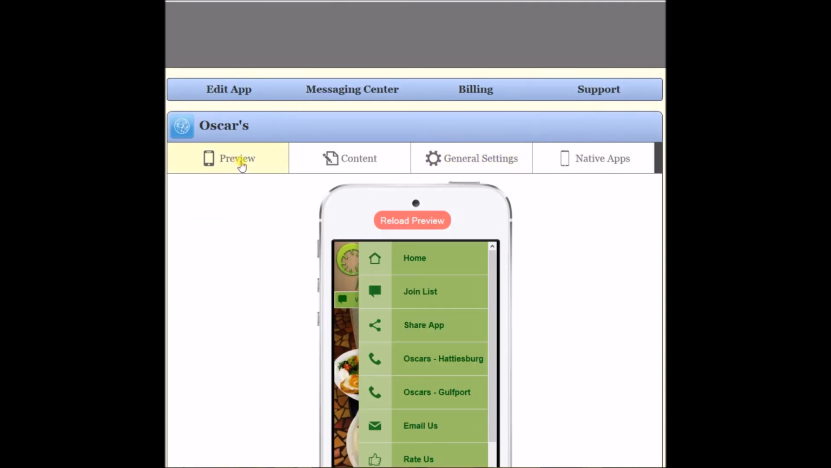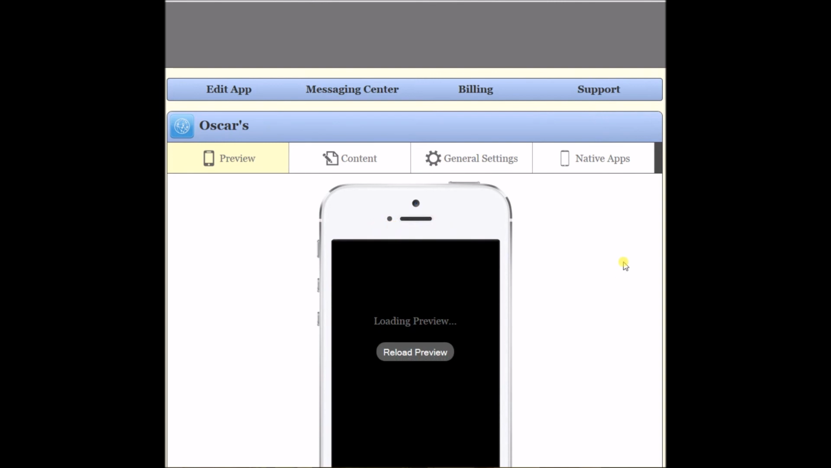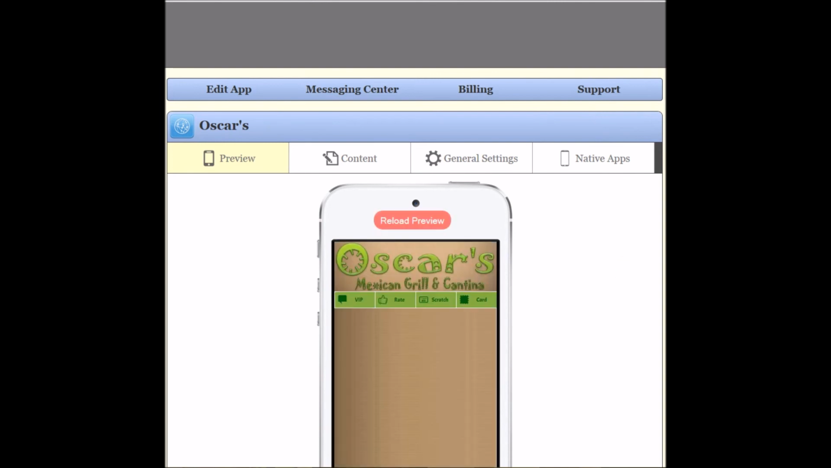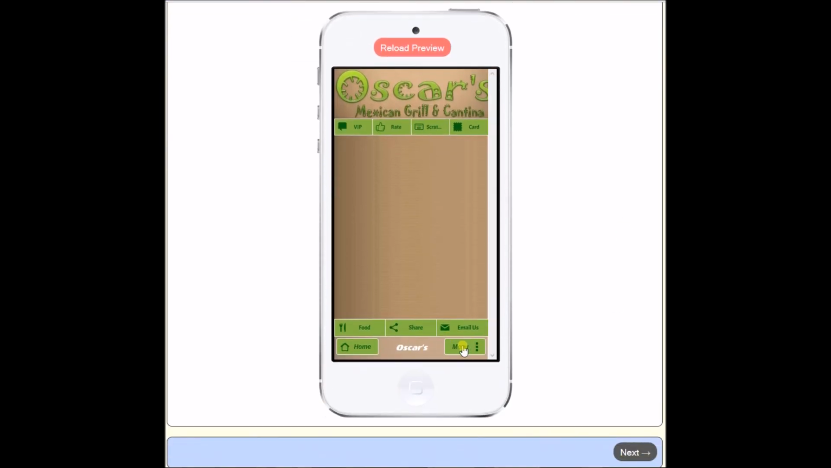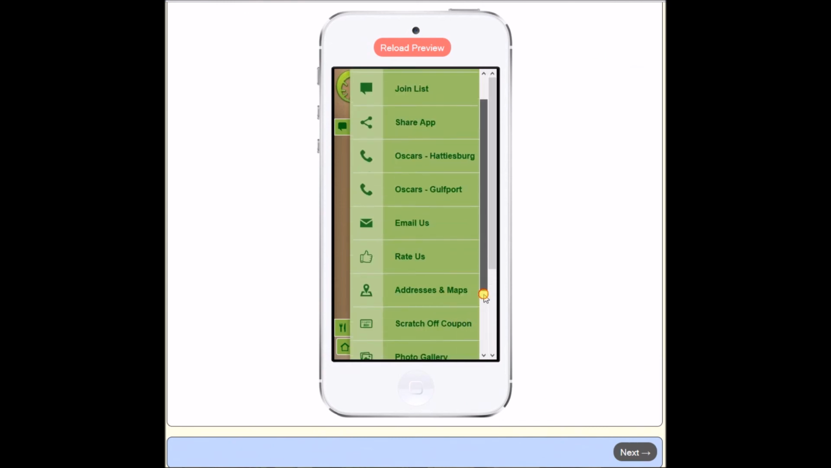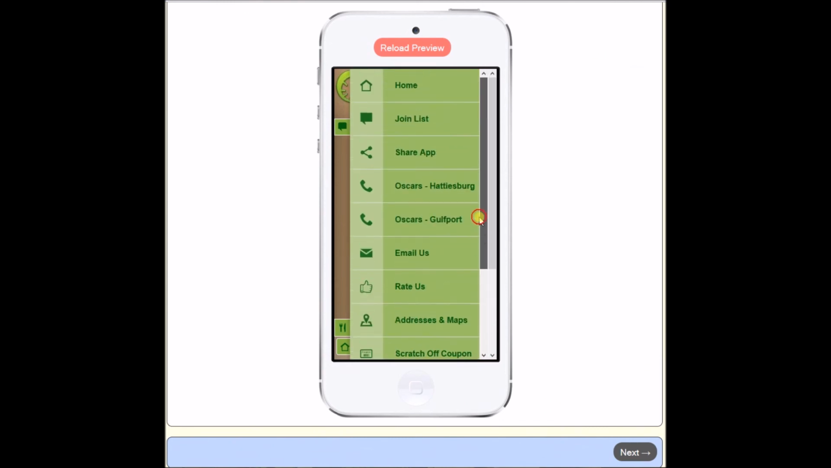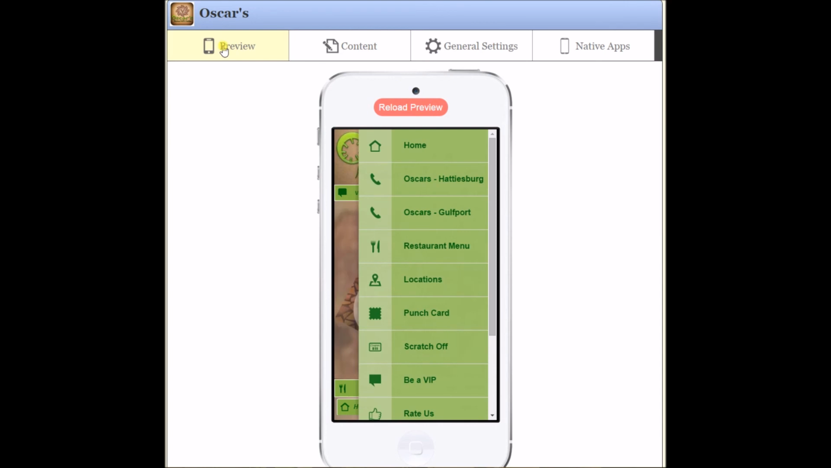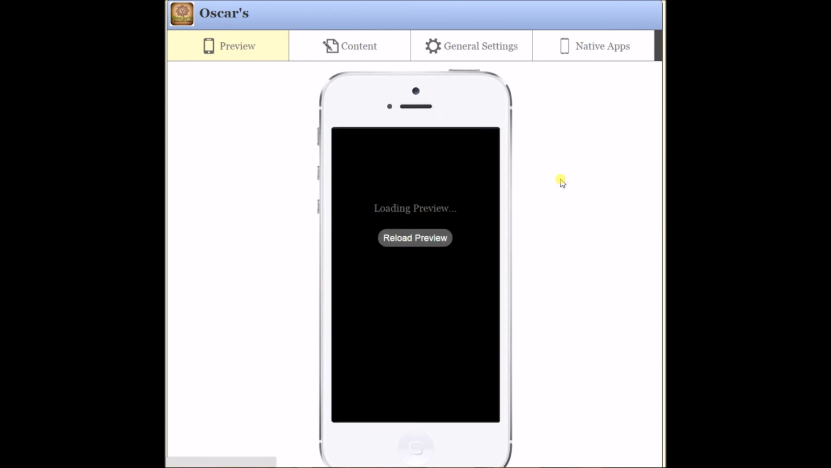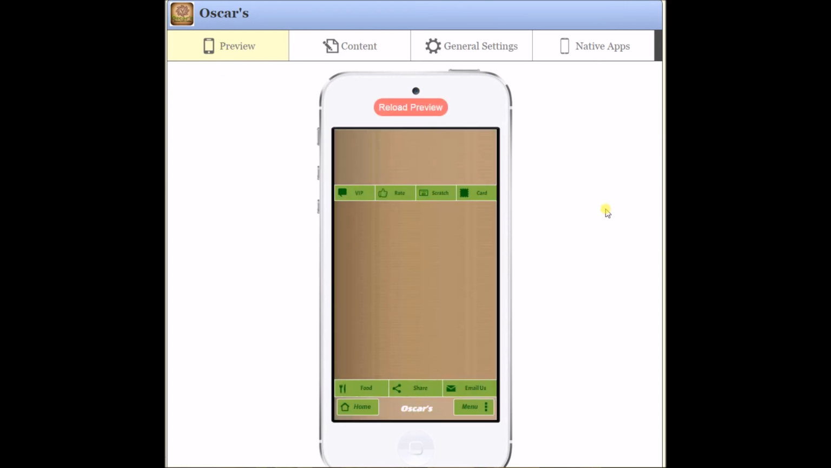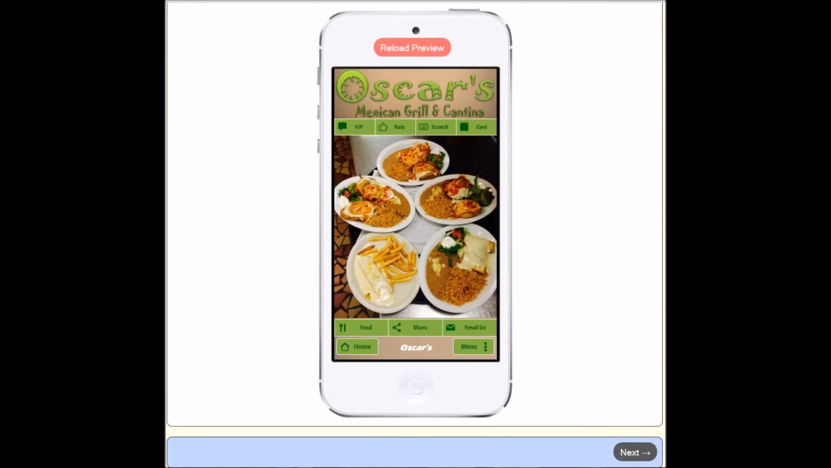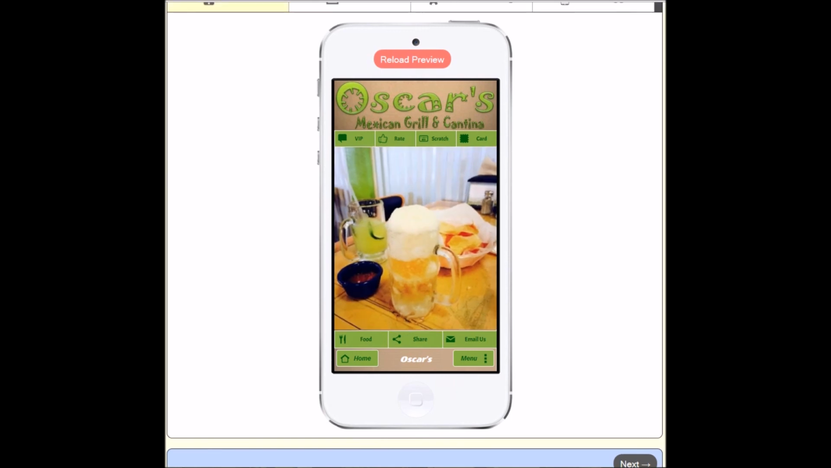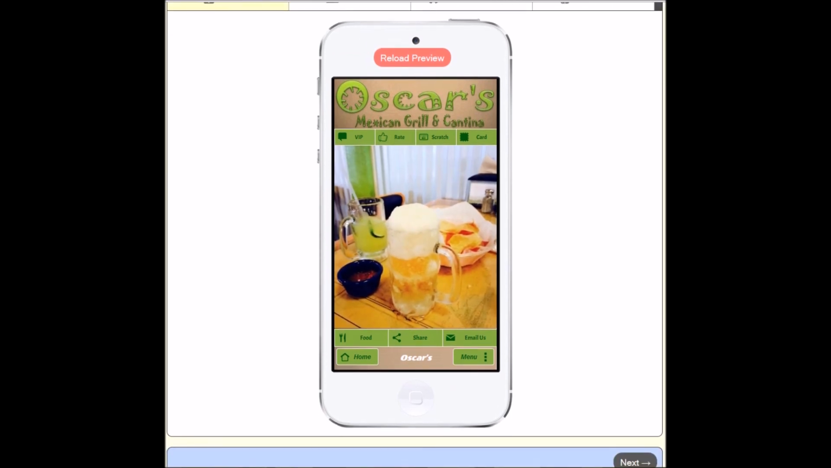Let's go to our main preview. Always hit Reload Preview to get the newest code. We'll click Menu. And there you go. That is a complete copy. This is Oscar's real app that is live, and this is Oscar's app that we just created, and it is an exact replica.